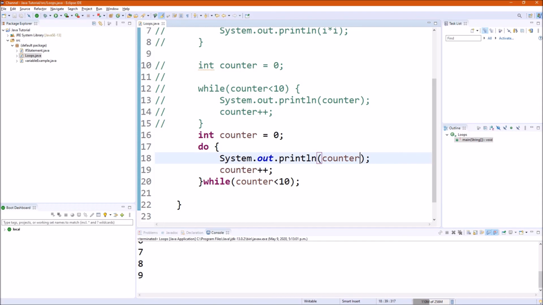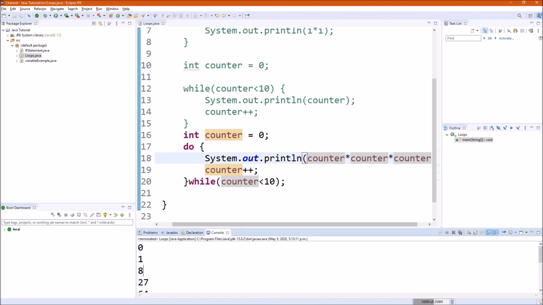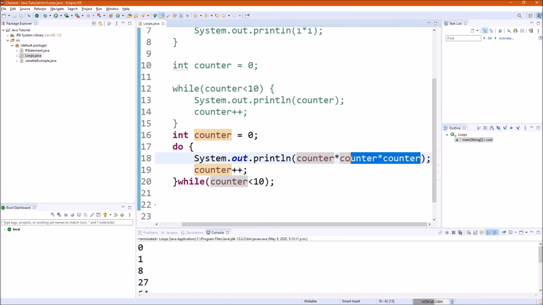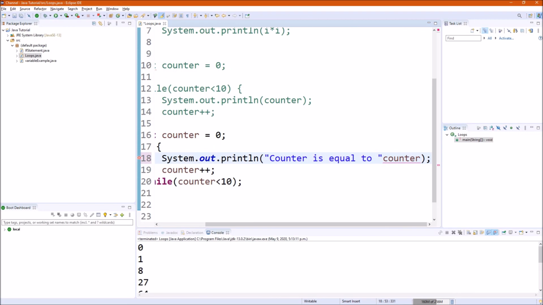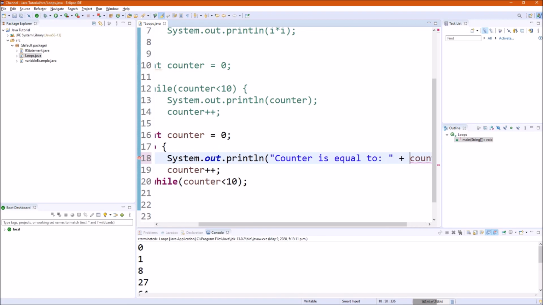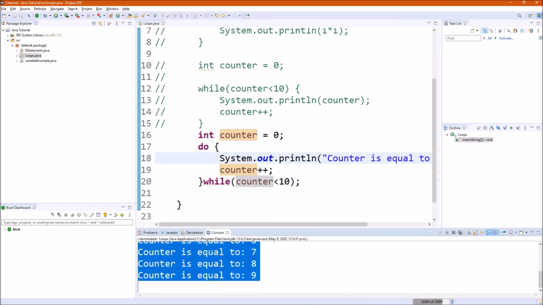And like we did before, we could do counter times counter times counter. We could even do that. Exactly, we get 0, 1, 8. And we could even print out words with this. So we could do counter is equal to, and then add, and then you have to add the counter. So when you do this, we should get counter is equal to 0 all the way to 9.